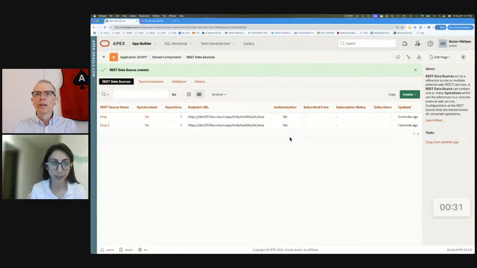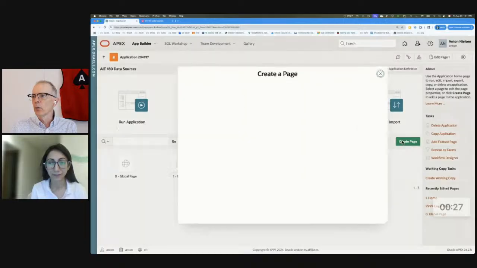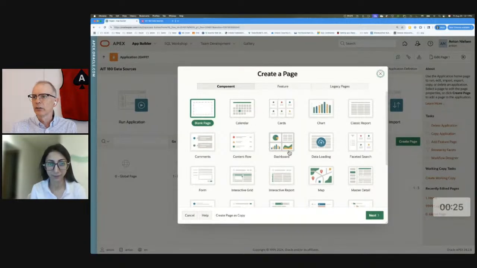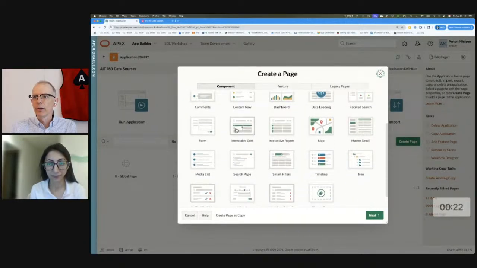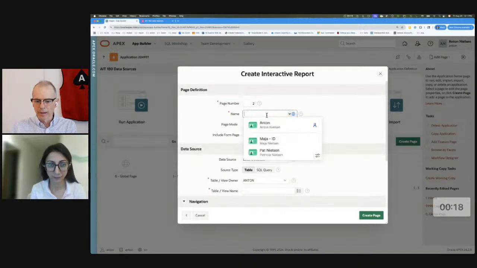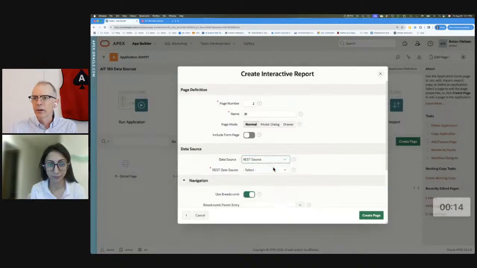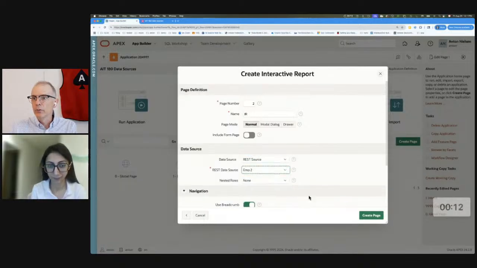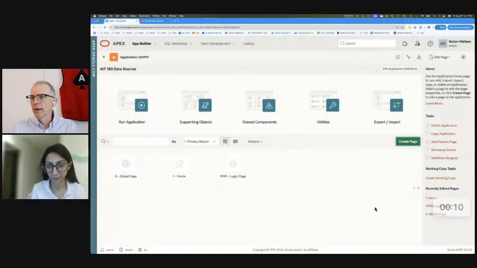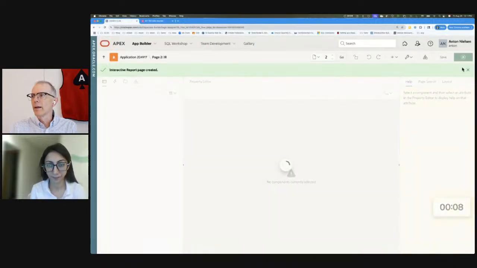Excellent. Just to show that everything's working, I'm going to go ahead and create a really quick interactive report on that REST data source that we just created, just to show people how easy that is. IR, I'll say it's on a REST source. I'll pick my EMP2 REST source. I'll create my page, and we'll run that page.